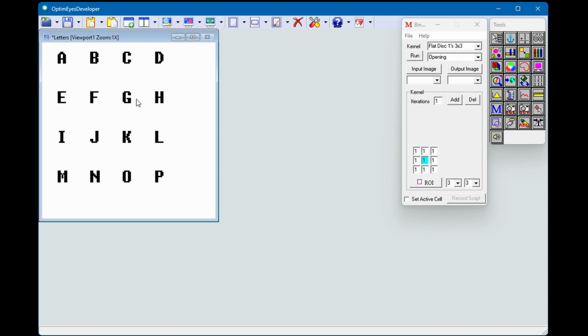Since the Binary Morphology Tool only operates on binary images, if you have a grayscale or color image, you'll need to convert it to binary first using, for example, the threshold tool.